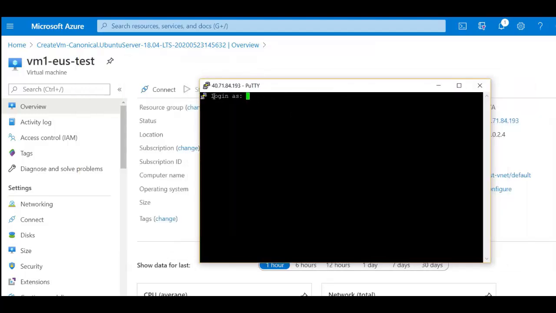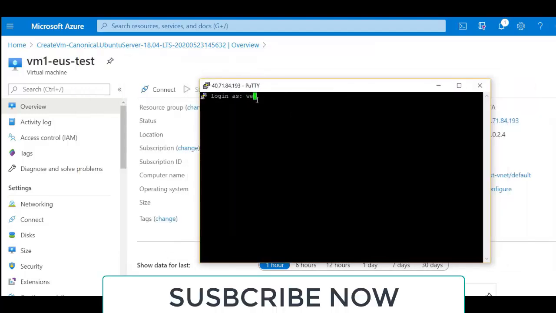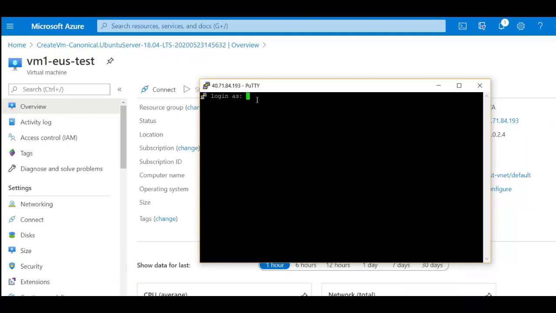As you can see on the screen, we are logging in with whatever username we have given. Type your username here, for example testadmin, and press Enter.